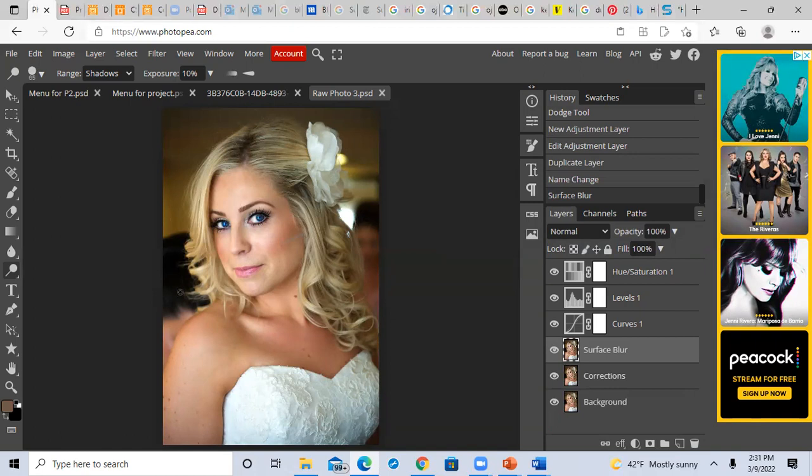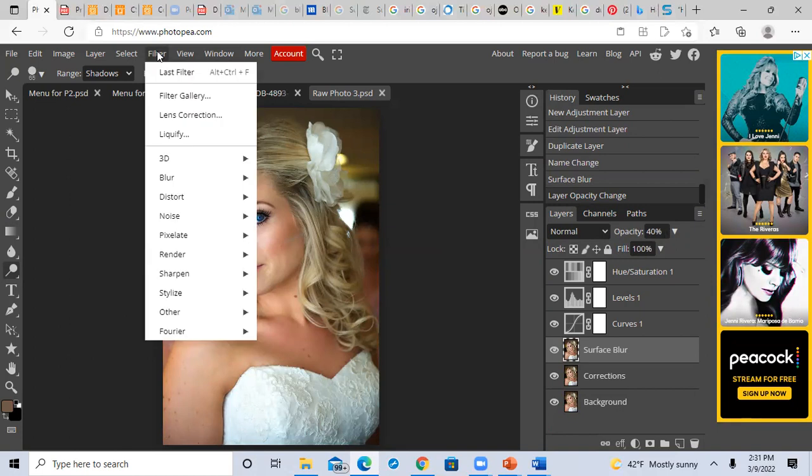Now, we're told that the surface blur has left her looking a little glassy. You'll reduce its effect by reducing the opacity of the blur. Okay, so I didn't do that, but I'm going to go over here to opacity and we're going to change it to 40. There you go.